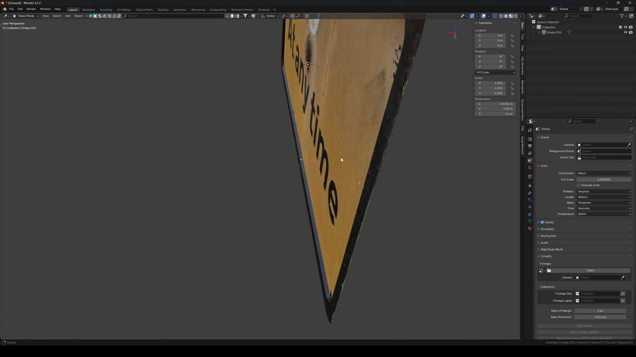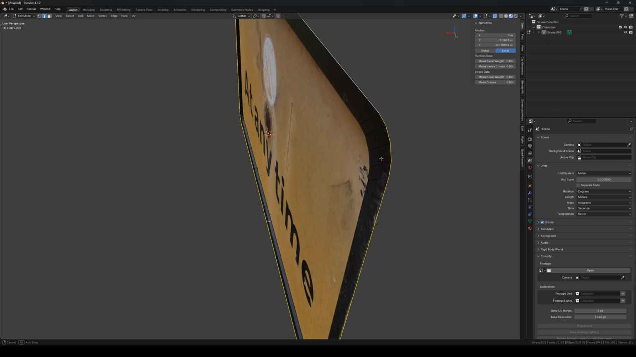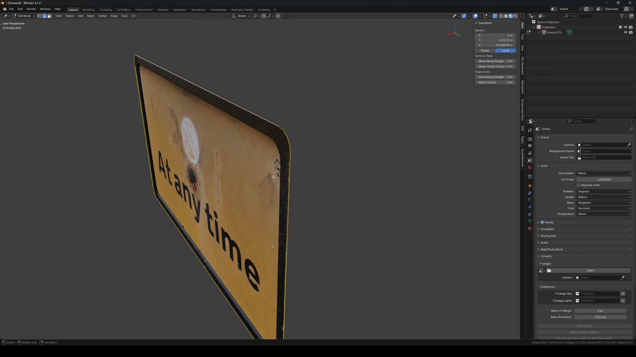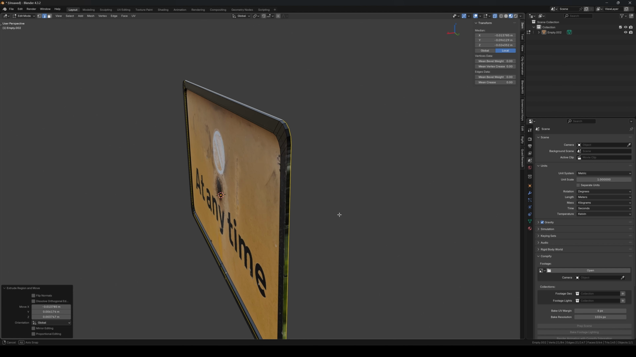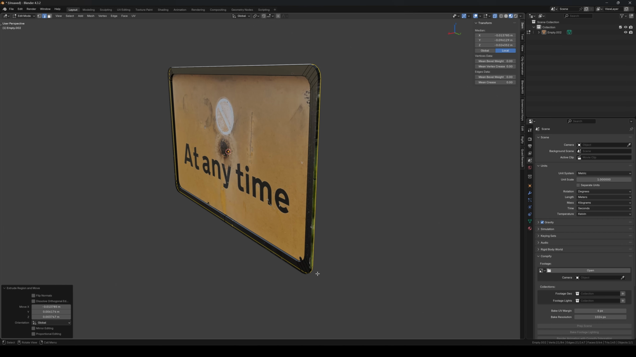You could also, if we go back into Tab edit mode, and I press 2, and I'm going to press Alt and click on the outer edge, and you can see I've got the whole edge loop now, and I can just drag that back, like so. And then the process of fixing this edge would be the same again.